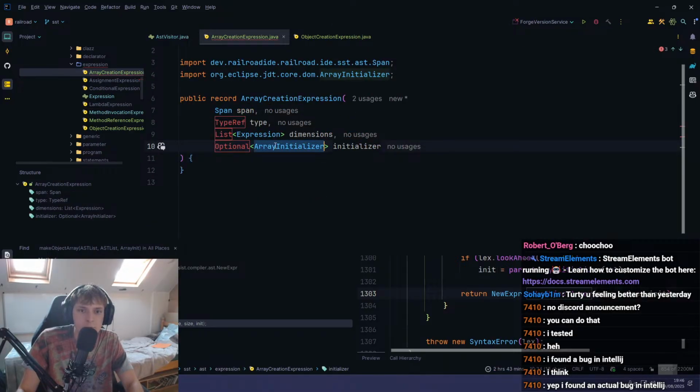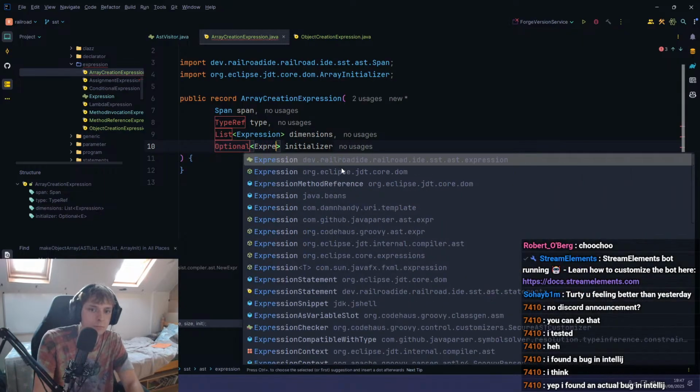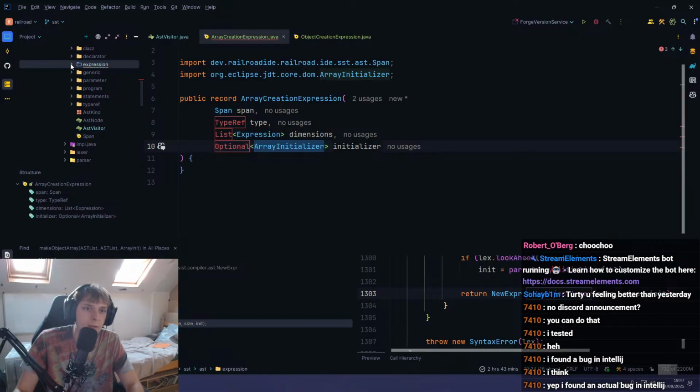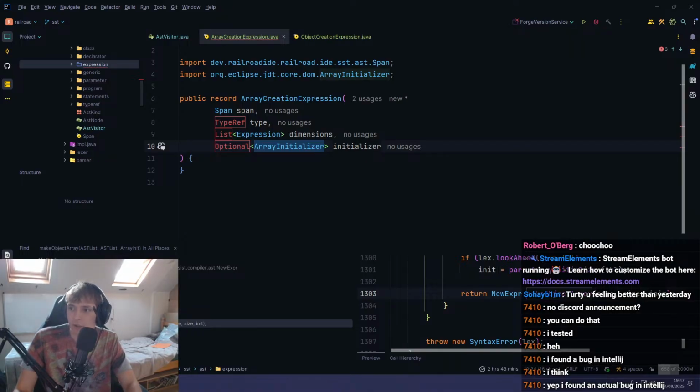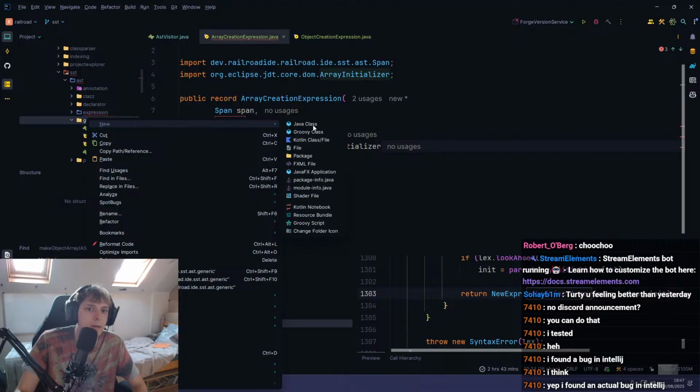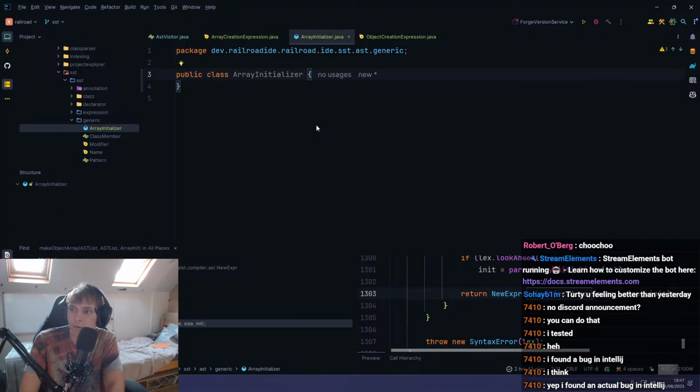So I would rather just have an optional... It's not an expression though. It is an array initializer. So we'll just create an array initializer, shall we? Let me have a look for array creation expressions. Yeah, so the JLS defines an array initializer as a variable initializer list. So let me create this. Let's create a new class, which is an array initializer, which is a record.